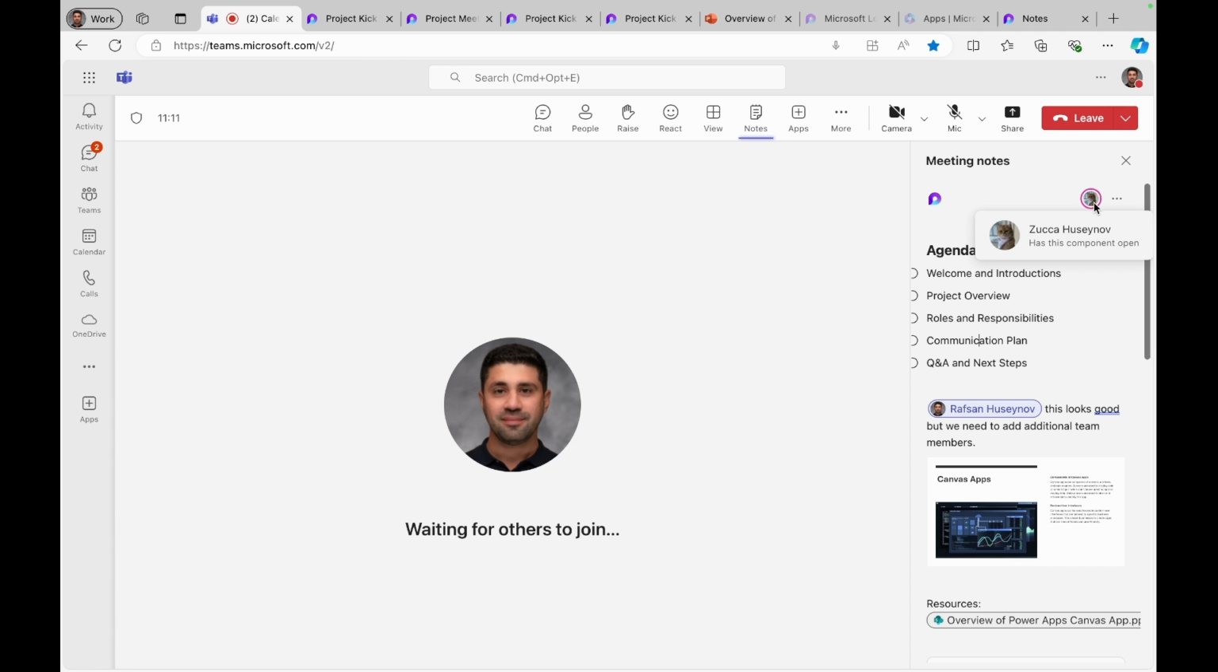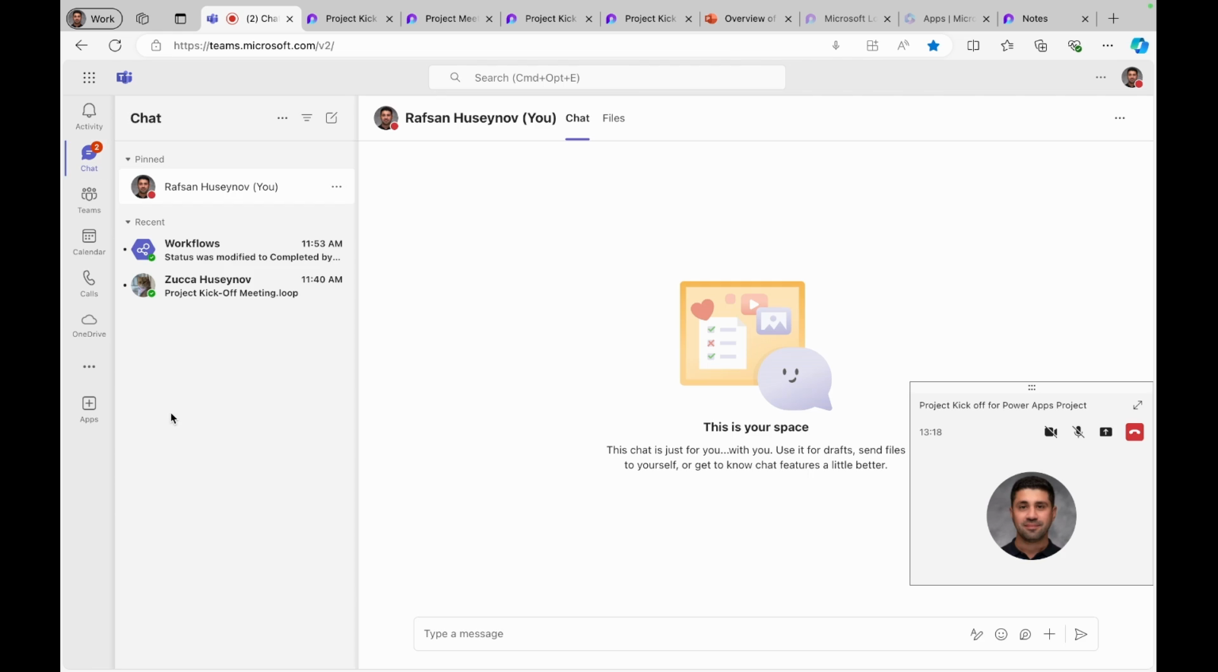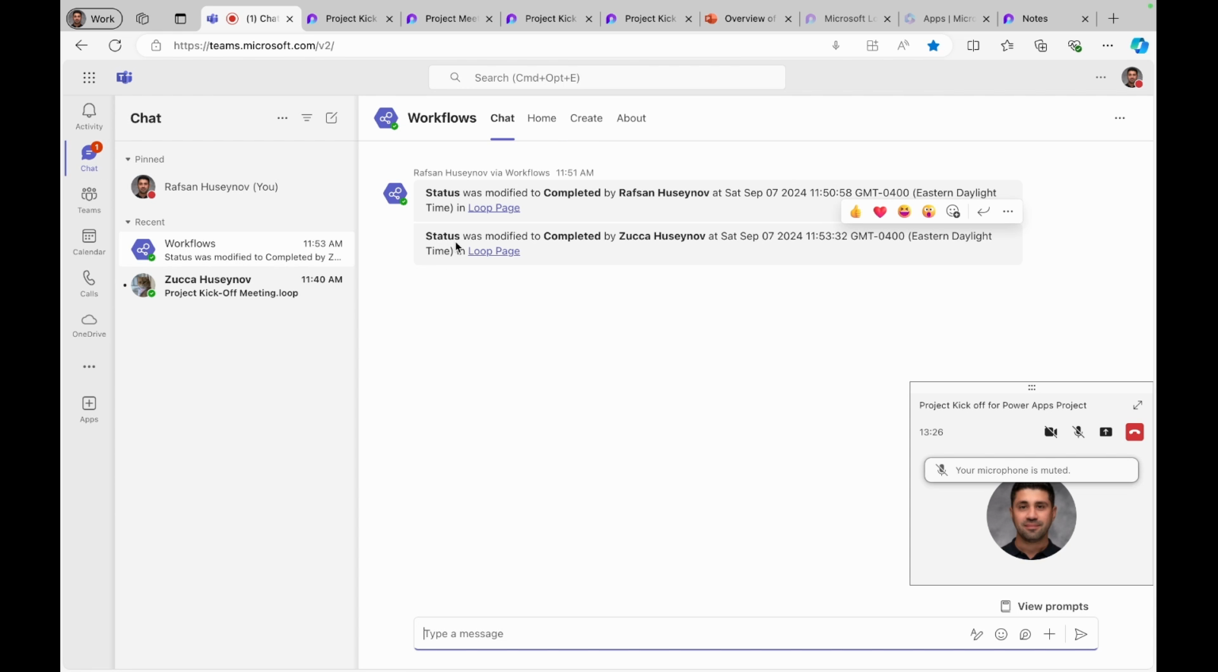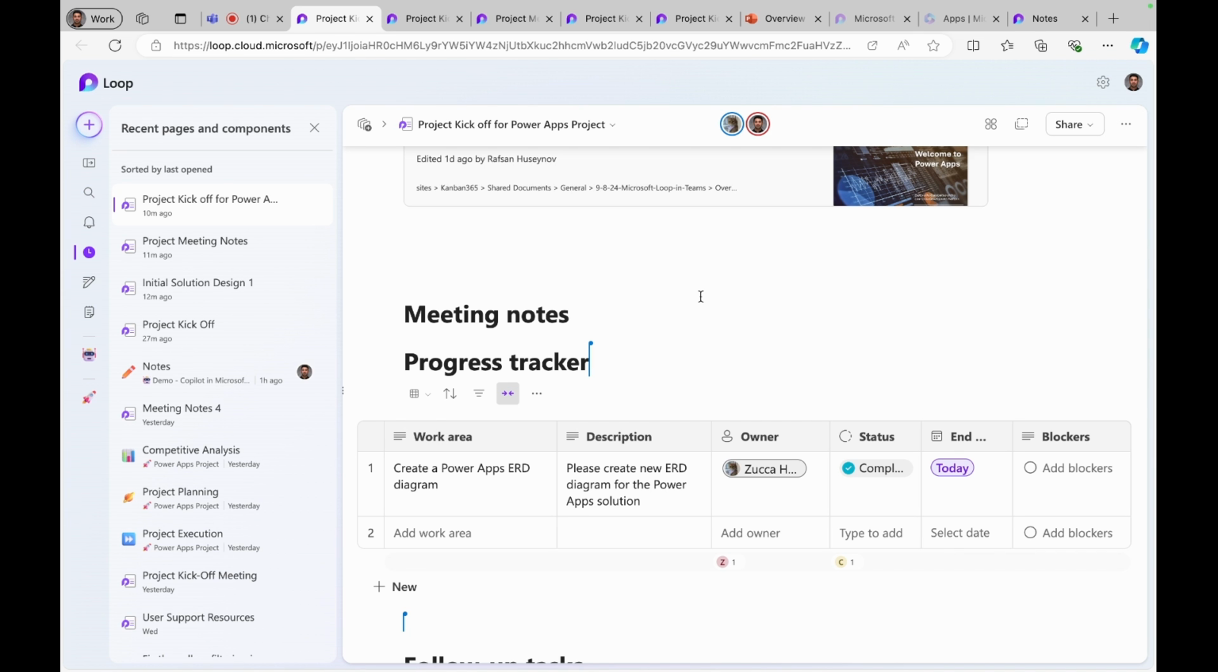From here, you can see the number of participants, whether they opened the agenda, etc. And you can see Zuka is currently here. So since Zuka updated his task status, if I come back to chat, I can click workflows, and this shows that the status was modified. How can we search for a loop component?